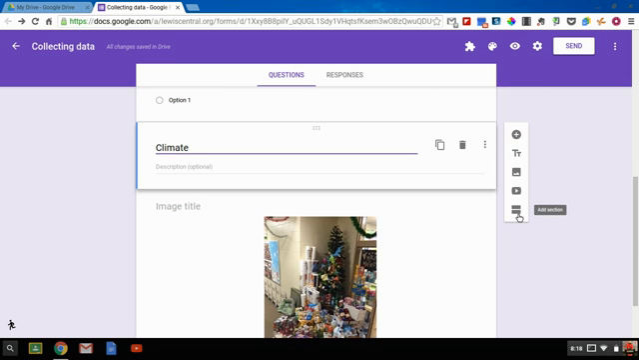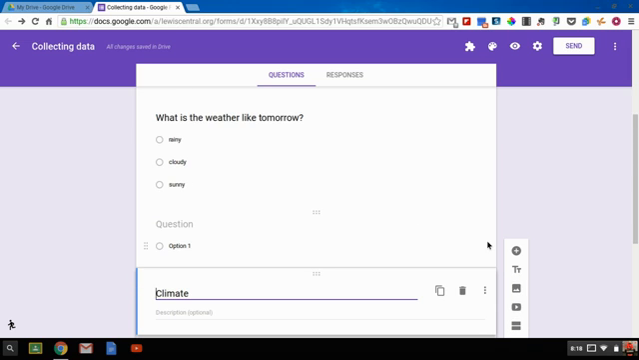The last item here is adding a section that will give you different pages if you want. So when we talked about, in the multiple choice, going to different places depending on your answer, that's how you would set that up if you wanted to.